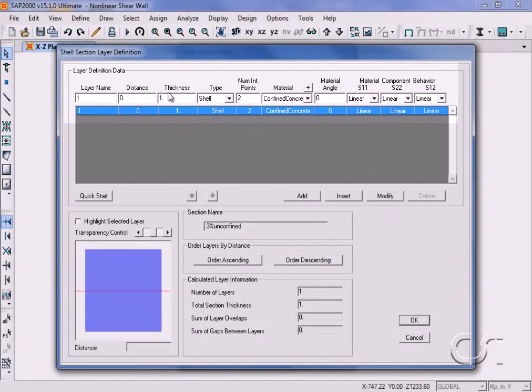The layer name, the thickness, the type, the material angle, and the behavior in the different component directions. We could enter the properties for each layer directly, but for this model, we are going to use the Quick Start option instead.